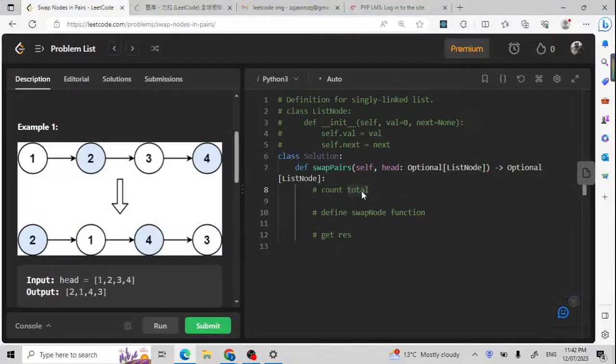Now let me code it up here. For our first step, let's count the total number of nodes. But before we count the nodes, we should define the dummy node and the previous pointer. It is a linked list node, and we should also let the previous pointer point to the dummy, and the current pointer should point to the head. So this is our definition.